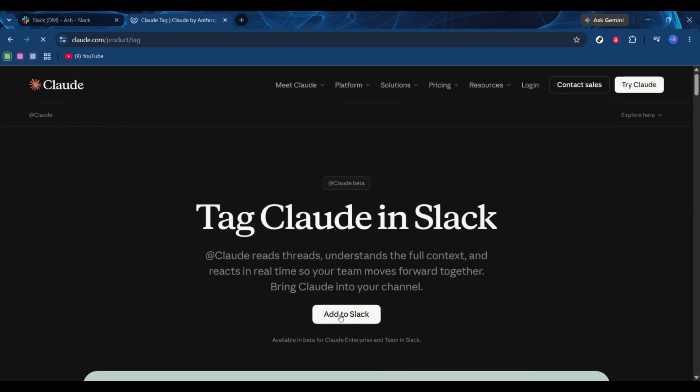Slack may ask you to confirm permissions or approve the connection, so review the prompt and allow it so the app can be installed properly. Once the installation finishes, Claude will be added to your workspace and ready to use.